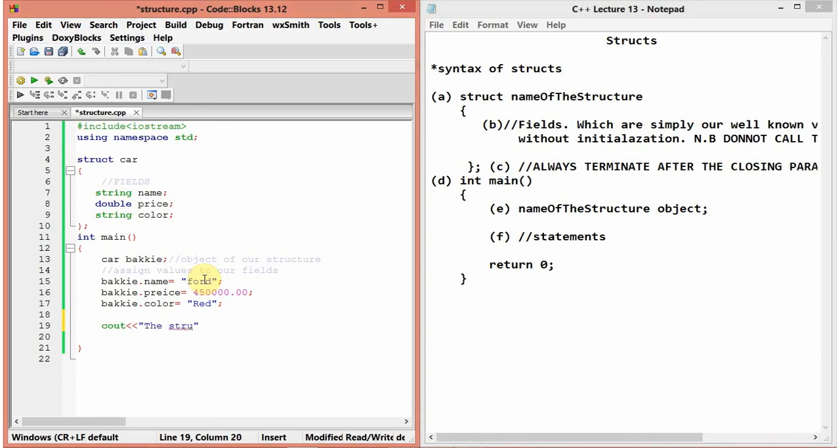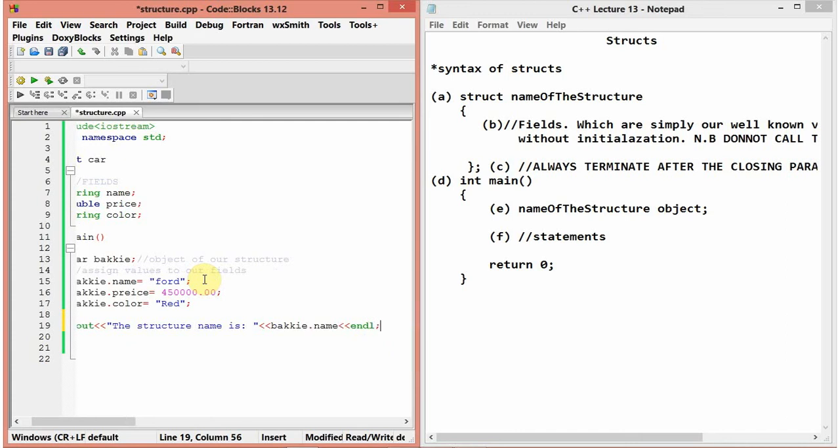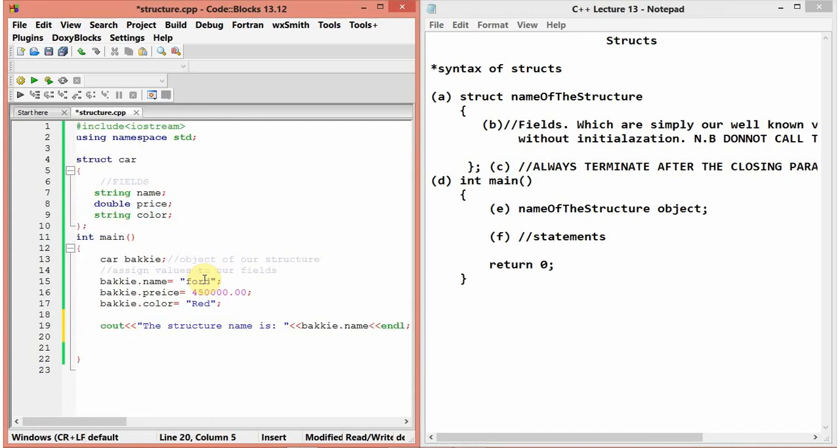The structure name is, what is the structure name? When you call it, we're still going to call it via the object, which is bakkie dot, so we say bakkie dot name. Then let's endl, guys. I always prefer to end line. Again, I'm going to continue with cout and display all the information that we have.